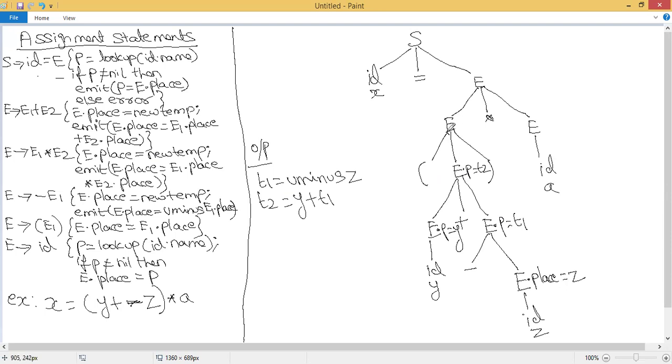Now this can be reduced with E tends to open parenthesis, E, close parenthesis. What is the semantic rule? E dot place equal to E1 dot place. That's all. E dot place equal to E1 dot place, that is T2. Now go to this part.